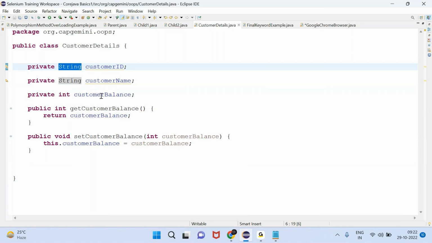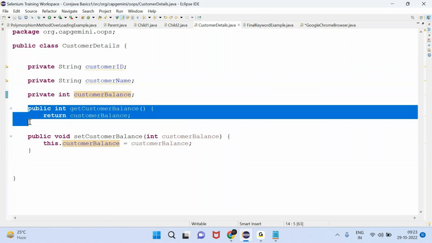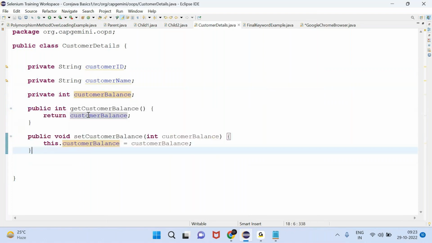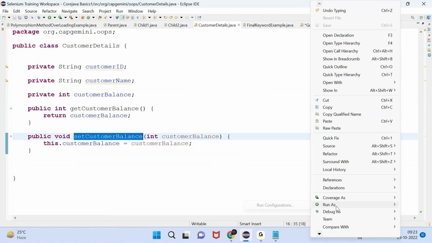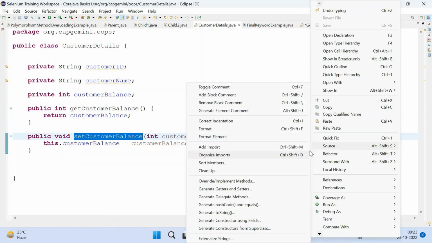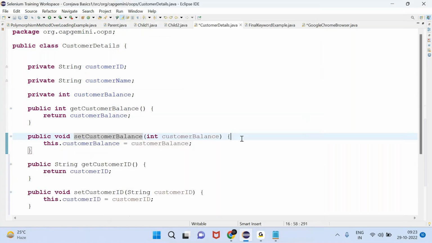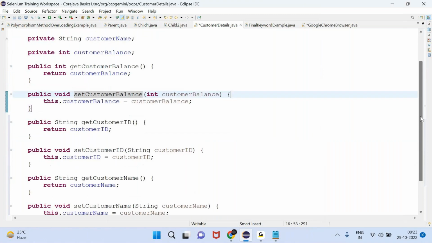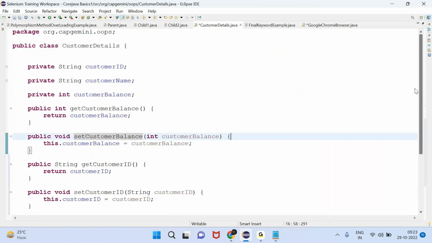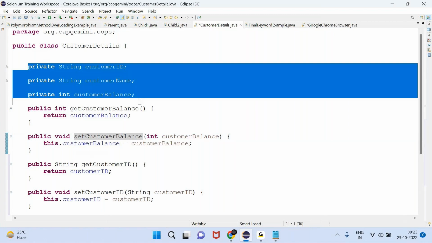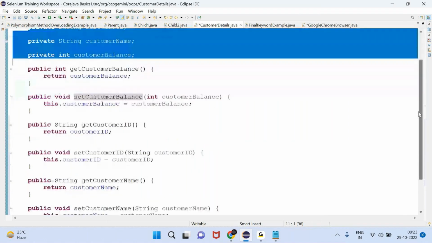I selected only customer balance, and it generated getters and setters. The getter method will return the data, and with the setter method you can set the data. Again I am going to create for the remaining two: source, generate getters and setters, and select the remaining two. Like this. If you have hundreds of variables, you cannot create each and every getter and setter manually. That's why we can simply do this.